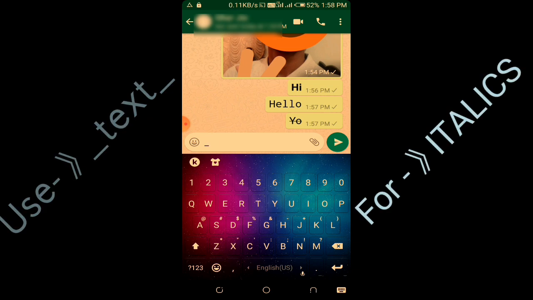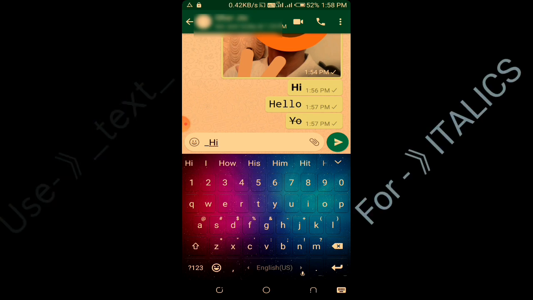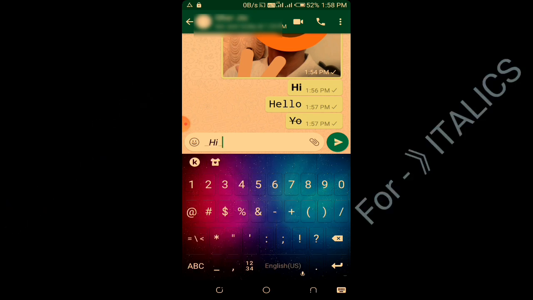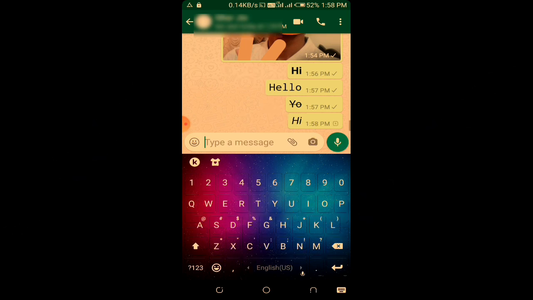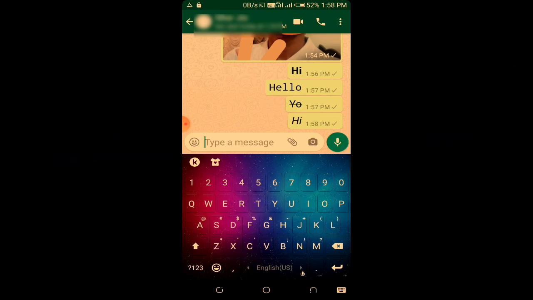Now friends, the thing that I am going to tell you will make your work easy. So let's see how. First of all, let me send the message in the italics format. As you can all see, my message has been sent in the italics format. Now let me tell you the thing which will make your work easy.